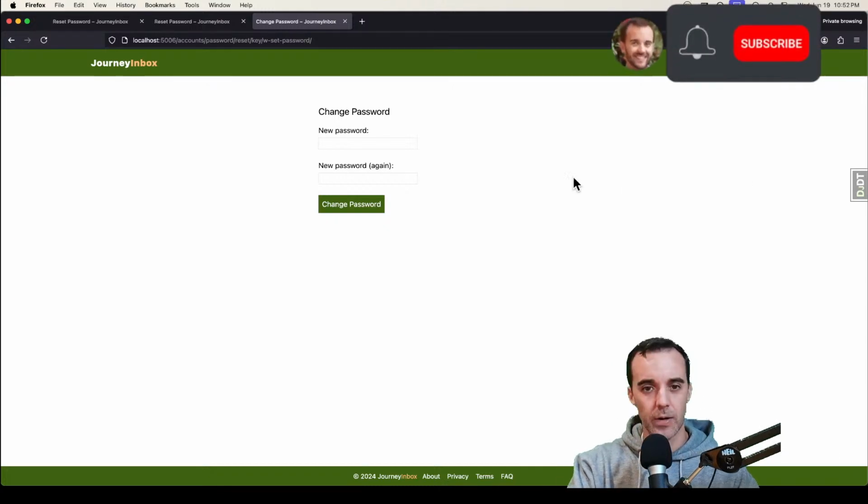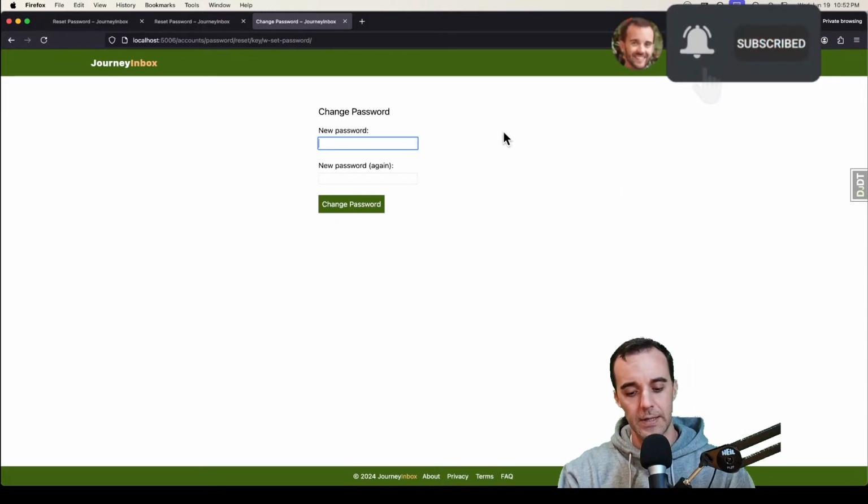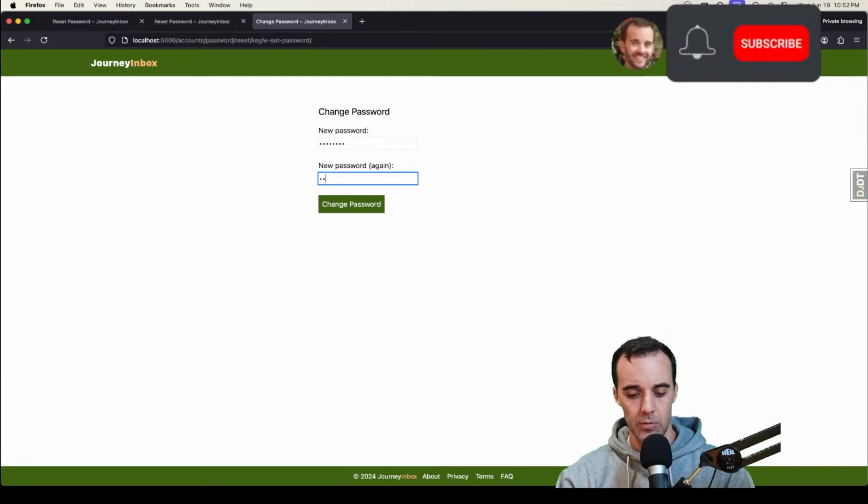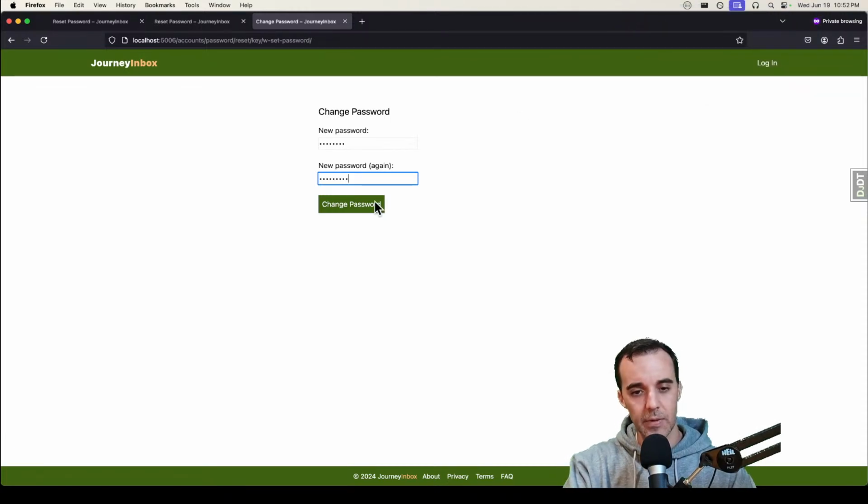So change password, new password, new password. So we got the right action URL. So let's do witty paro 2, witty paro 2. And then this is going to be the final template that we don't have styled.